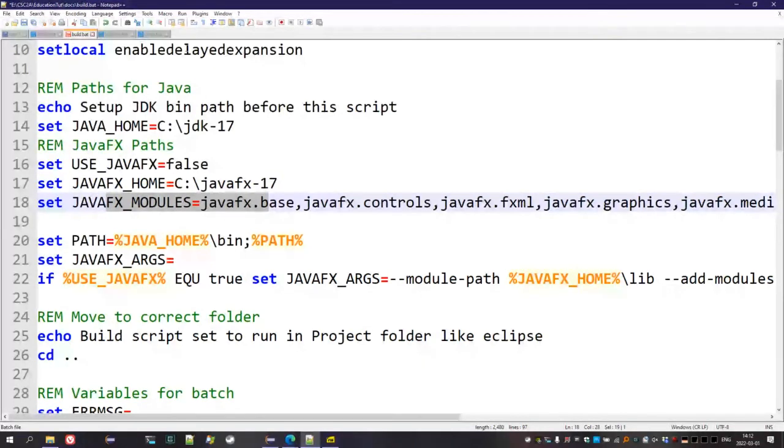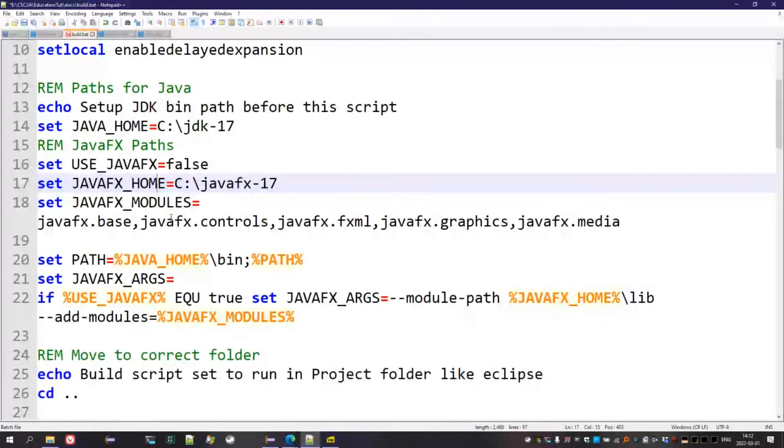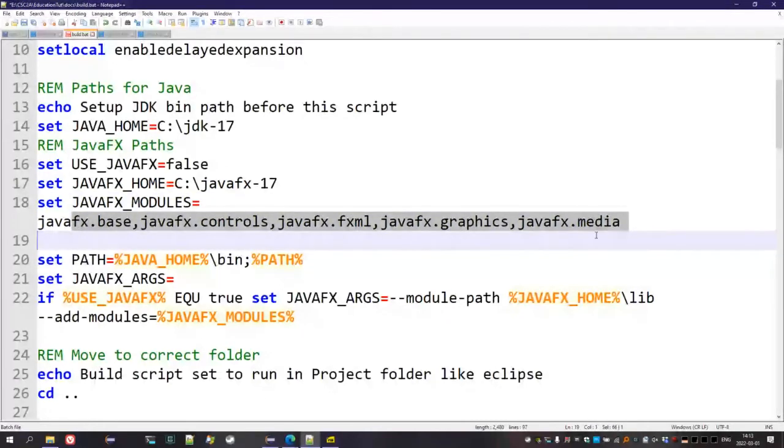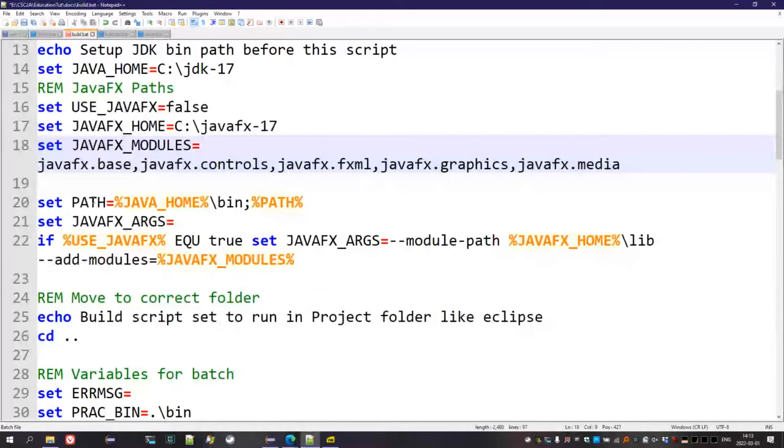I just want to turn on wrapping so it doesn't go across the end of the screen. I can just wrap so you can see the line 18 is now there, and then 19 continues down at the bottom. So these are different modules available in Java FX that we need. Then we need to set the path. So you'll see there's Java home / bin and the path. So that's setting our path.